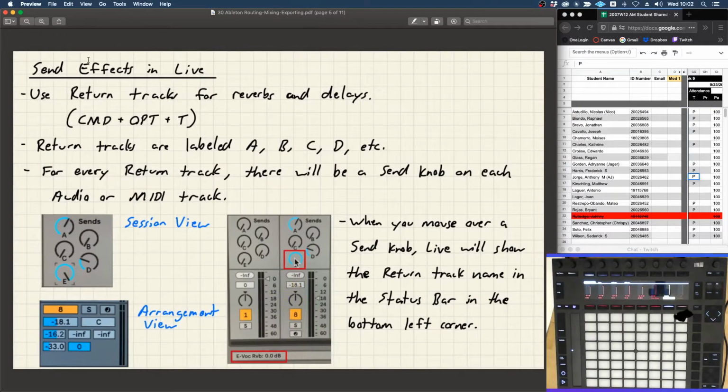Send effects. Here we go. So we're going to use return tracks for our reverbs and delays. Once again, there are no aux tracks in Ableton Live. We are using what we call return tracks. And this is very similar to how it's set up on a real mixer in the real world. On a real mixer, most of the time you have return channels. You have your send 1, send 2, and you have return 1 and return 2 that are usually stereo on the return side of things.